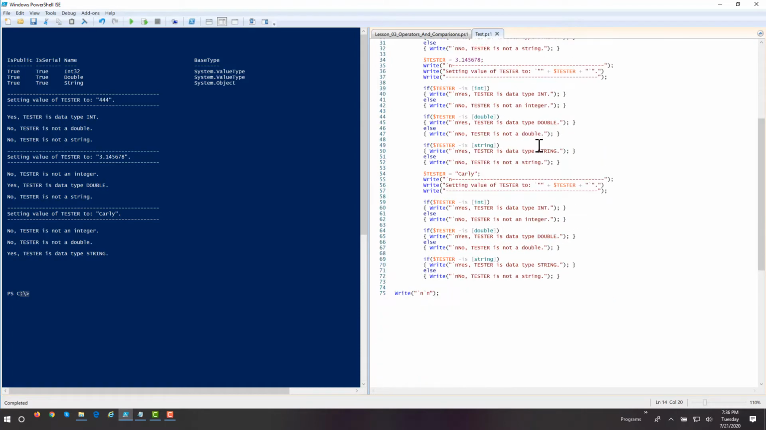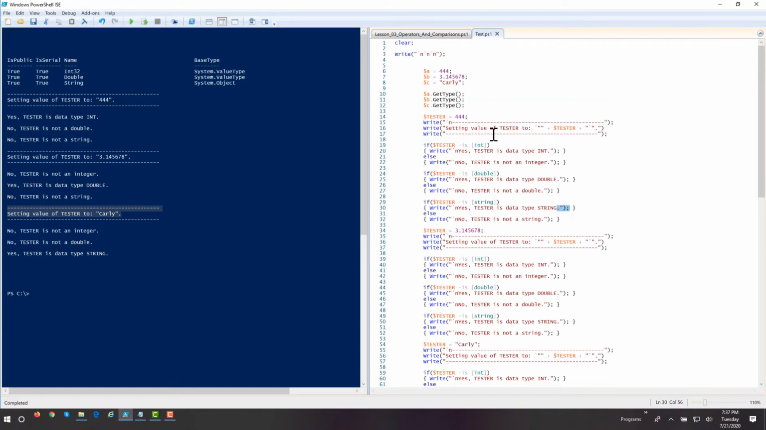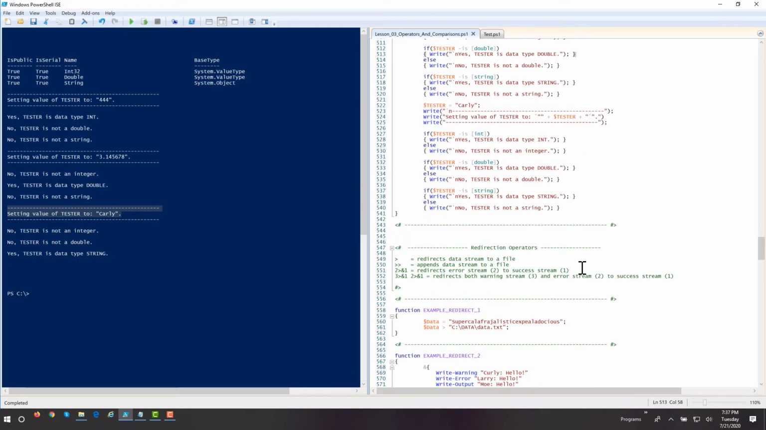And then we're assigning these values here, and we're just using is to perform a conditional test to see whether or not it matches that particular data type. So yes, tester is data type integer. No, tester is not a double. No, tester is not a string. But when we change the value, yes, tester is a double, right? Because of the decimal value. And the string here, yes, tester is data type string. So does that make sense? I put them in dash lines there, but if we look at these three, then hopefully that makes sense.